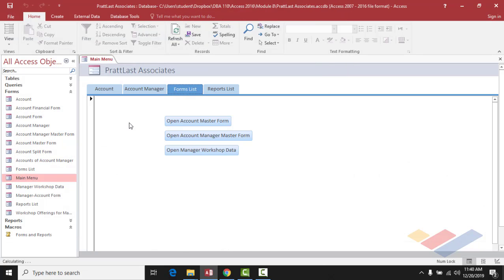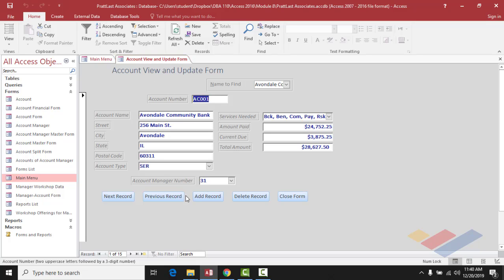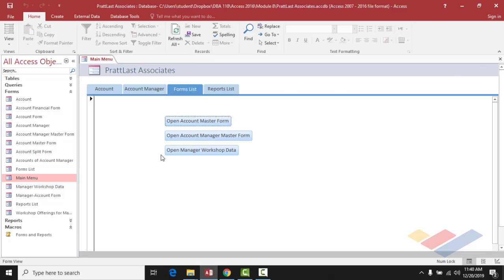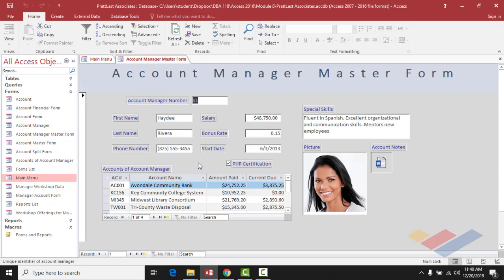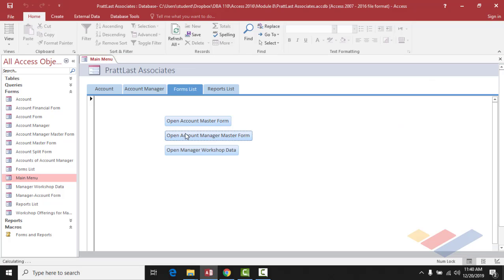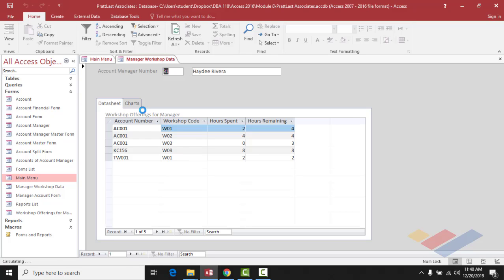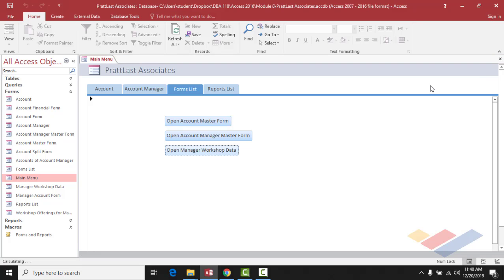All right, the next one is a forms list. It has buttons. You've done command buttons before, but these are very simple. They just do what they say they're going to do. Open account master form, which you created in the last module. Actually, you created this in number 7. This master form you did in number 5, and this one you created in number 7.